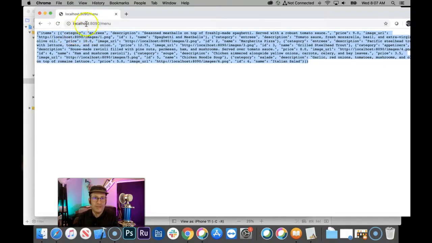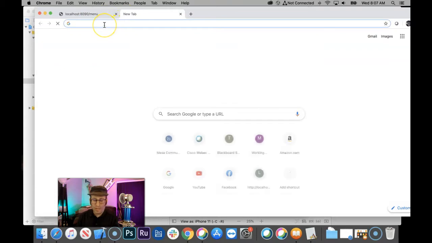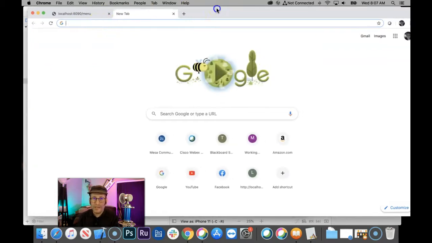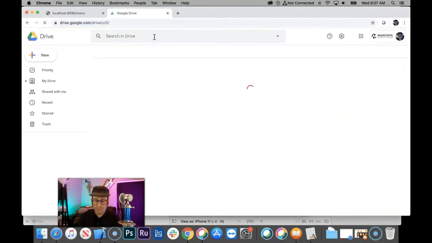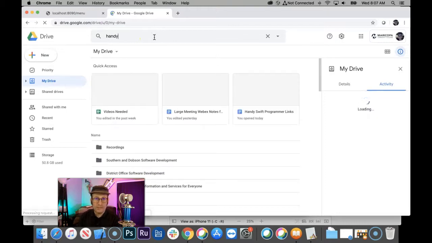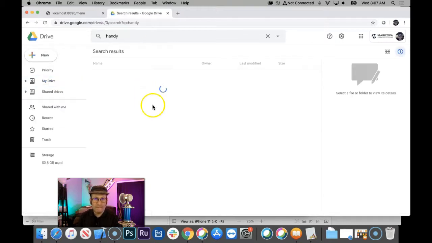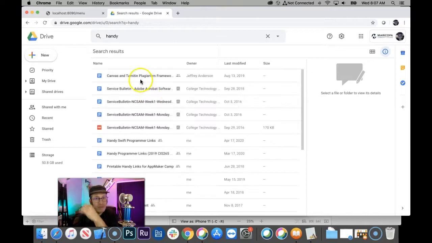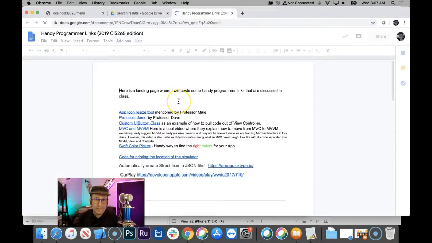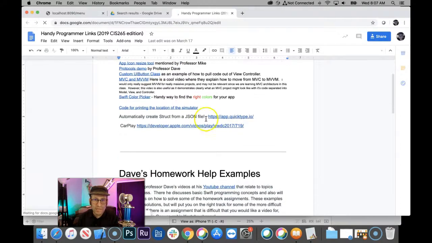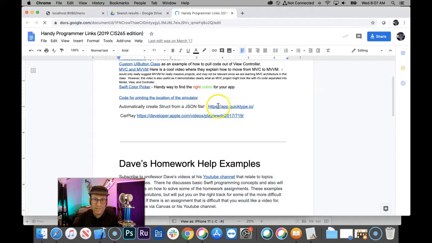So I'm going to copy this code here. I'm going to open up my handy links. If you're taking the class, then you'll have access to them, so go to Google Drive or Canvas and search for my handy links. If not, I'll give you the URL for this thing. It's the Handy Swift Programmer Links, 265 edition. And there is a special one here: automatically create structures from a JSON file.